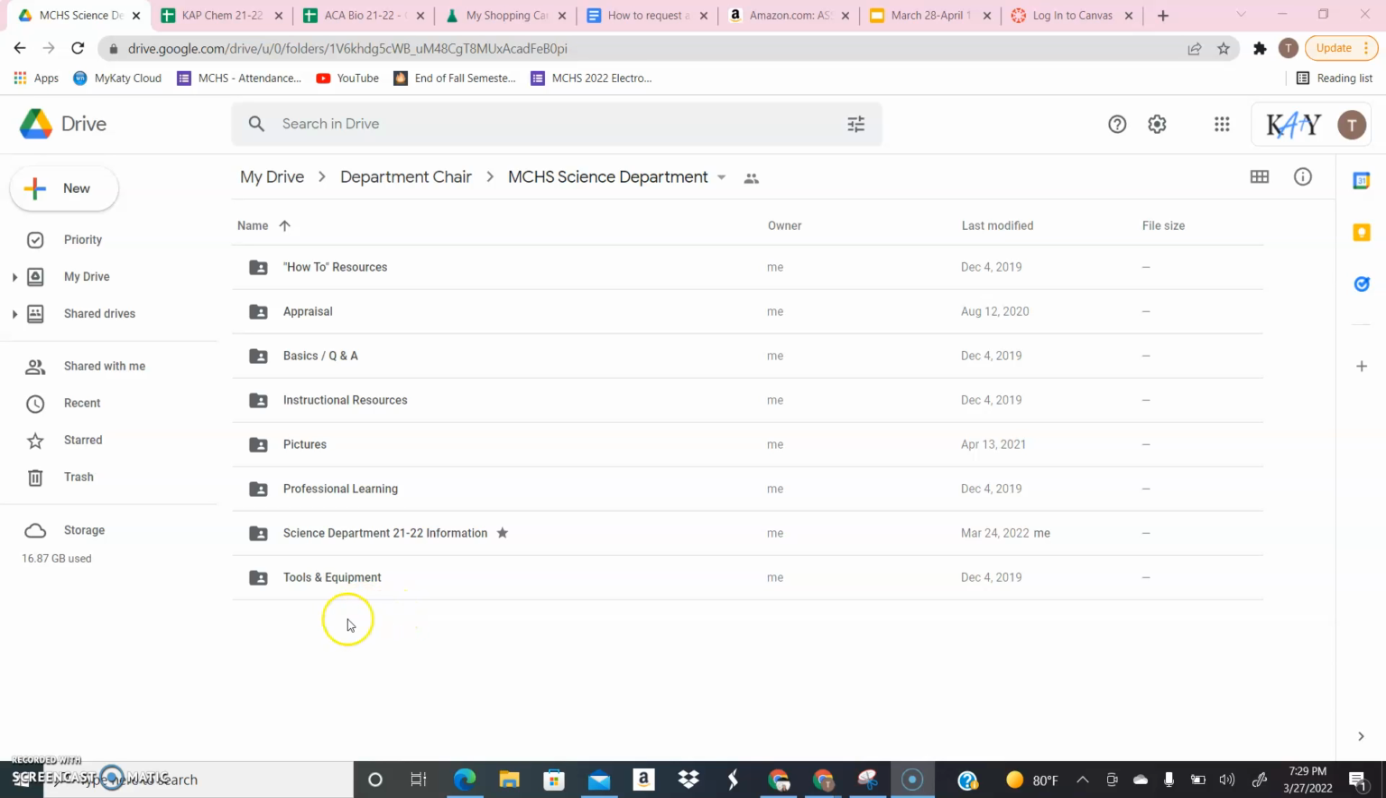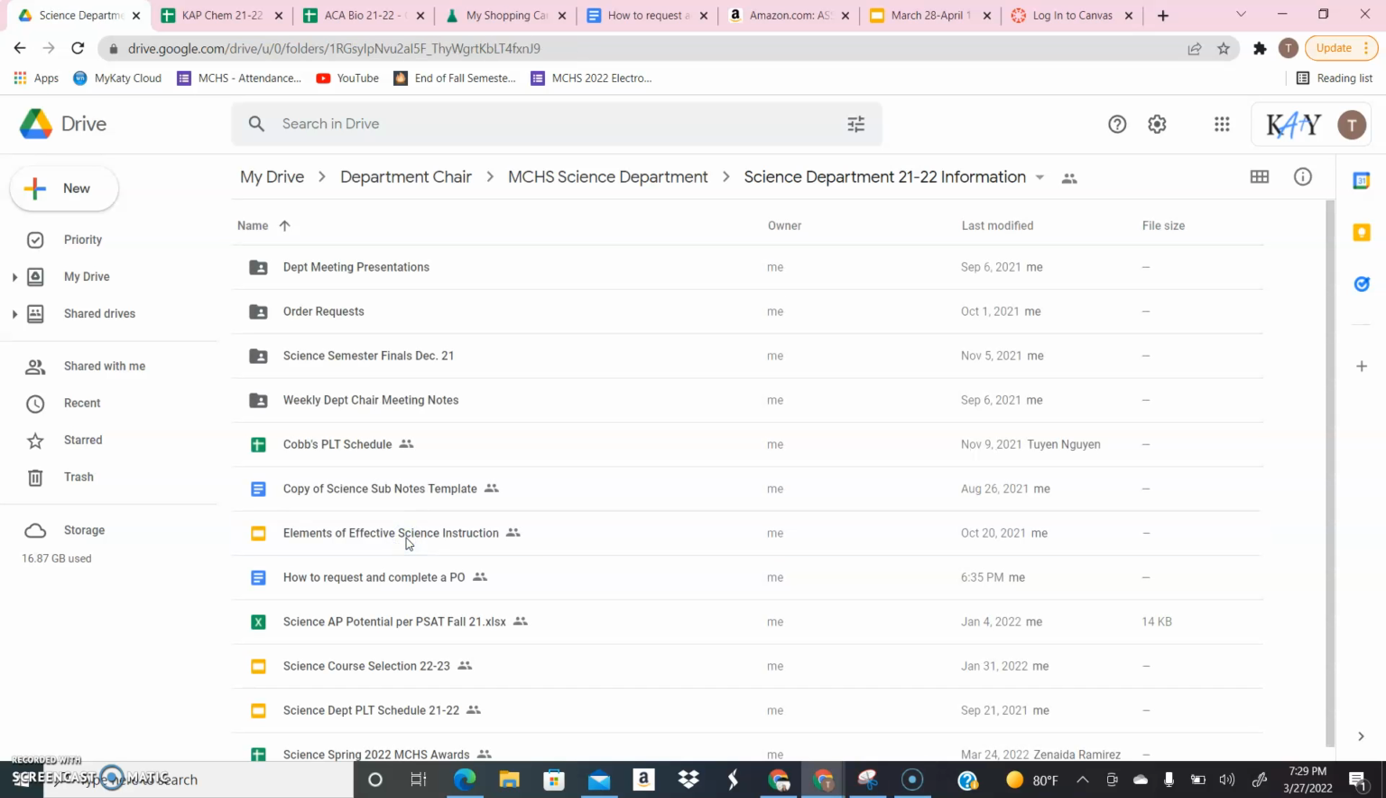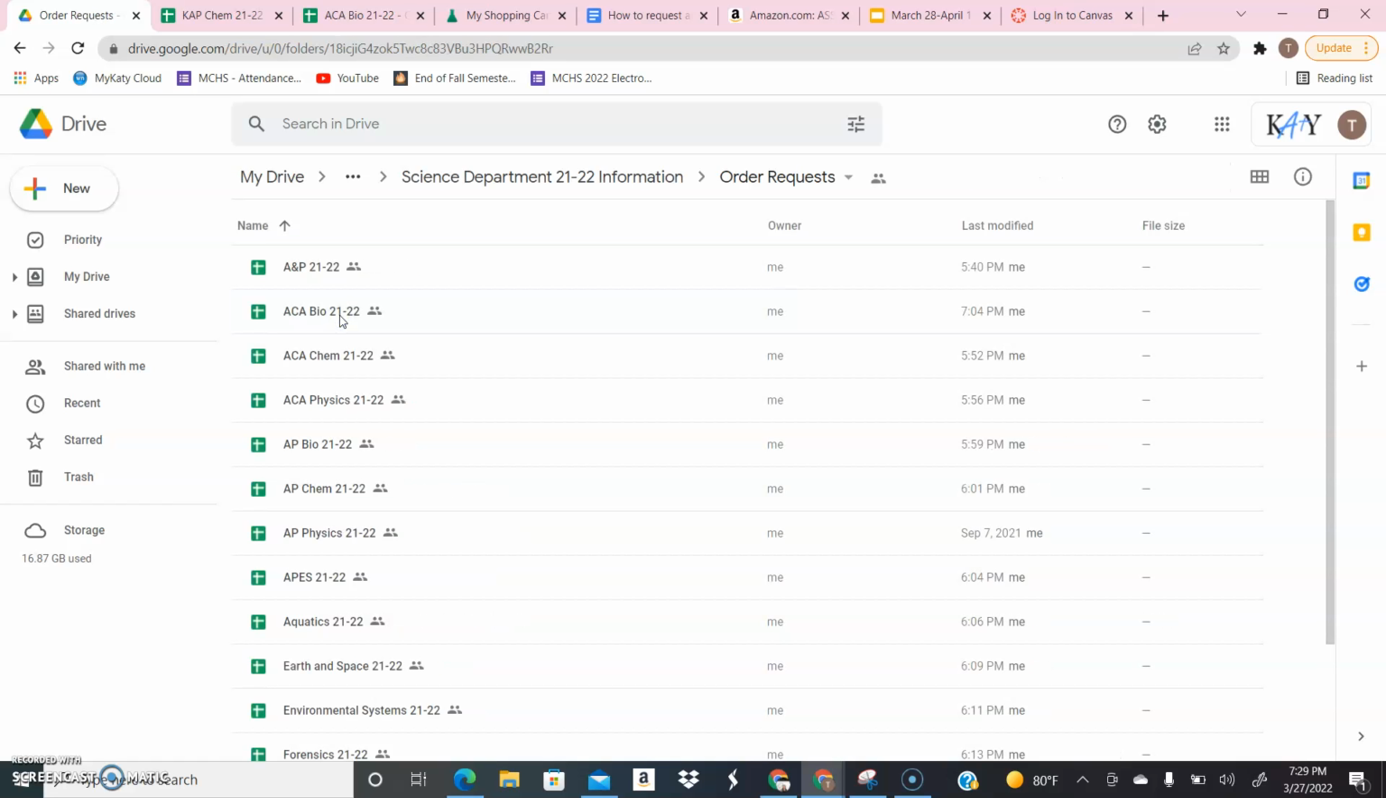Hopefully you already understand most of this, so feel free to just skip through to the parts you need a refresher on. But from the beginning, in order to get to our Google Sheets, you're going to start at the MCHS Science Department folder. Once you are there, you're going to go to our 21-22 information. And then within there, we have our folder listed order requests. This is where most of you have been going in throughout the year to add any items that you need so that I could go ahead and place those orders and we could send those on to Ruth.